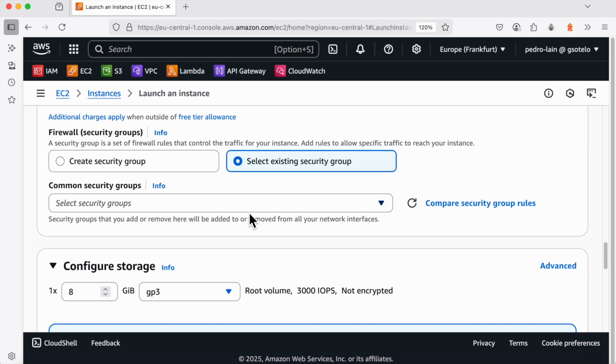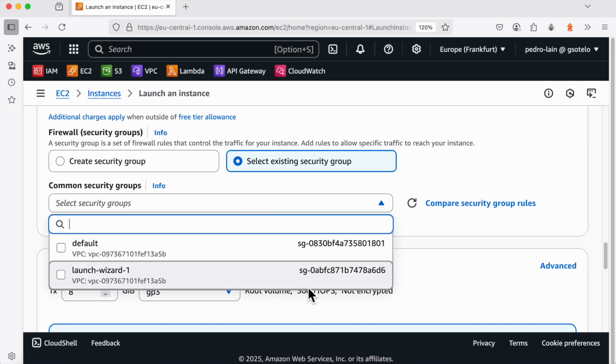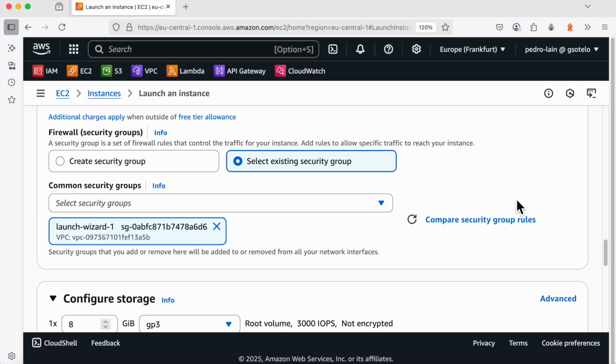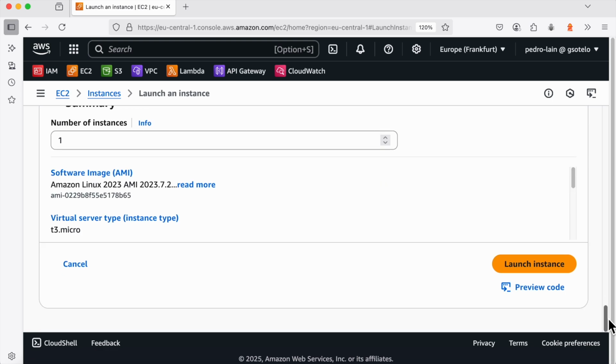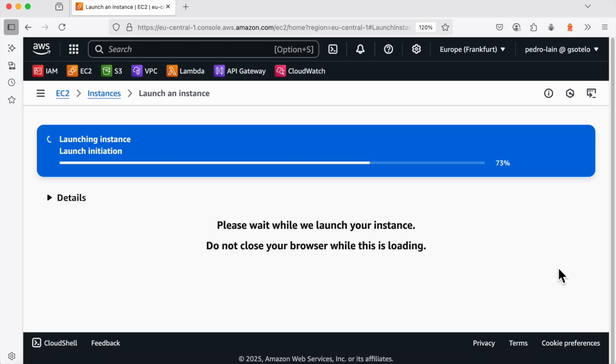Then, move on to networking and pick up a security group. I'll use the default Launch Wizard one, which already has SSH rules set up for us. Leave all the other settings at their default values. Finally, click Launch Instance to create your EC2 instance.